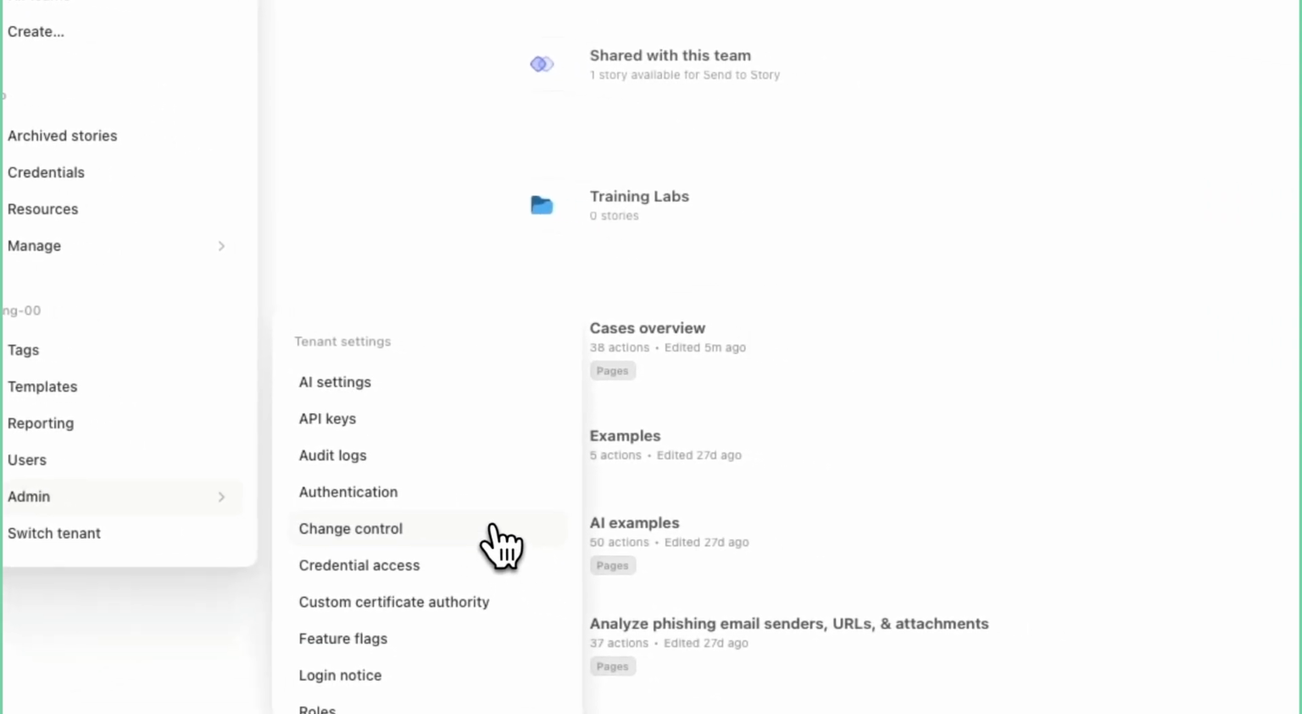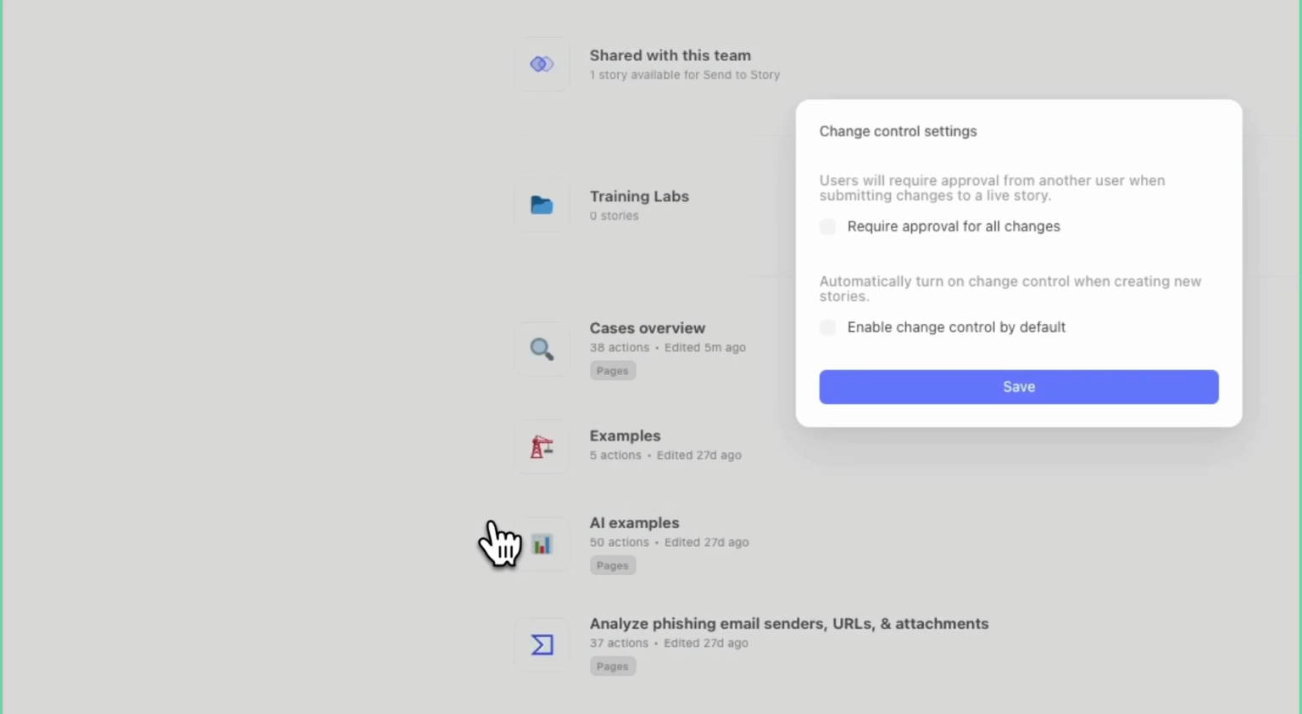Next, we have the change control. This is where you can make it so that change control is enabled by default, and that also you can set it to require approval for all changes. Keep in mind that change control is pushing those changes to admins, and then admins have to approve and then push those.